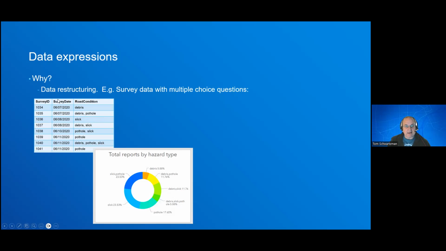And if you chart that now in your dashboard, this is what you get, right? You get all the different combinations that someone may have chosen. I chose debris and pothole. Someone else chose slick and pothole. There's nowhere on here that shows me how many people chose pothole. This is not a helpful chart, right? Well, it might be helpful, but to me, it's not. That's not what I want.